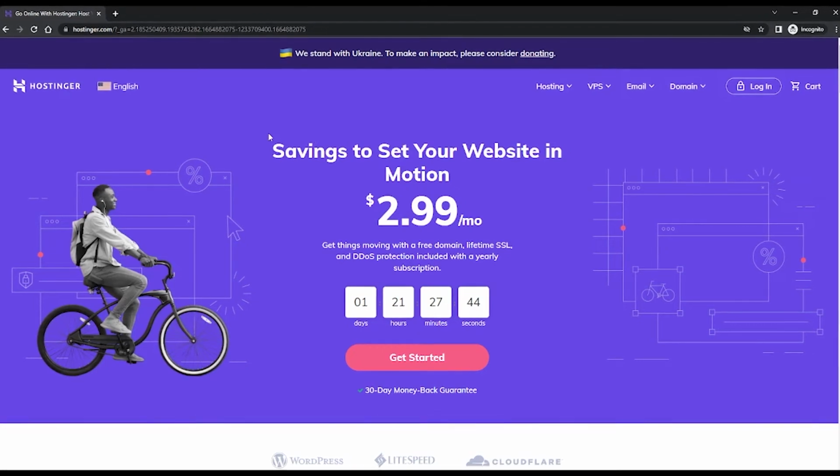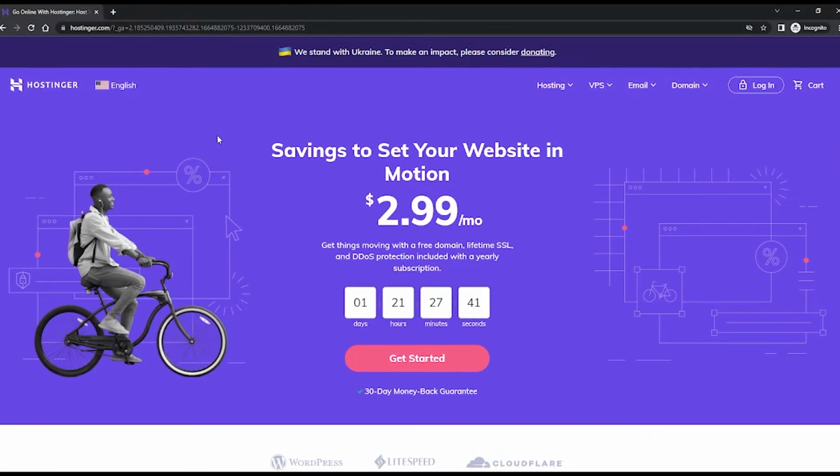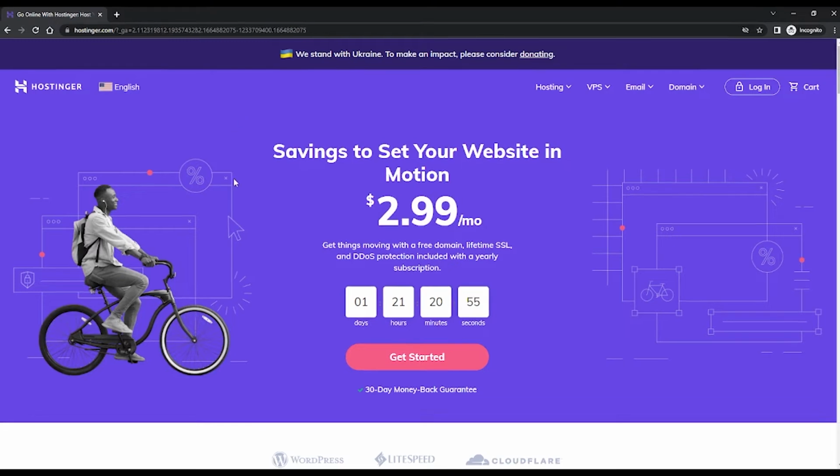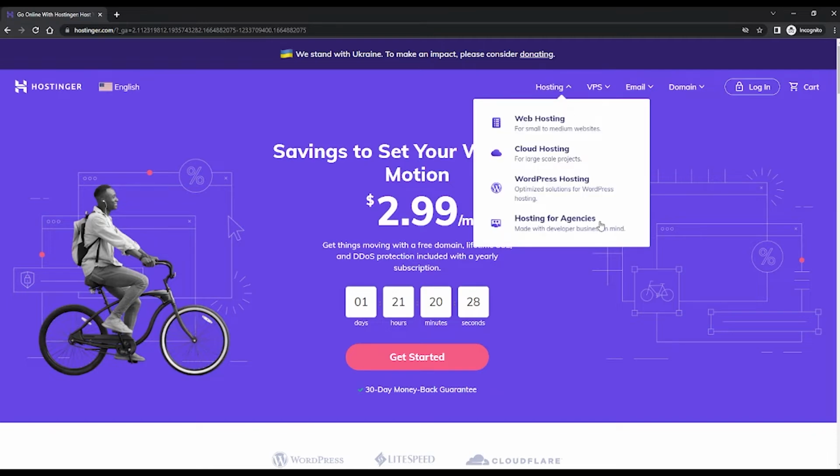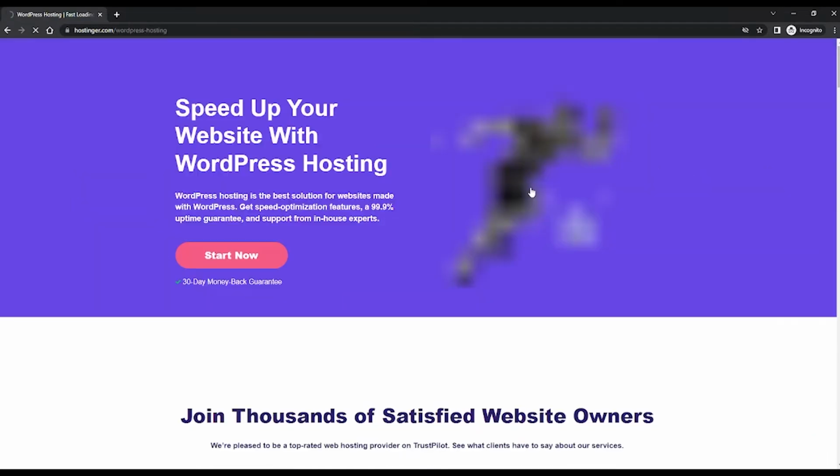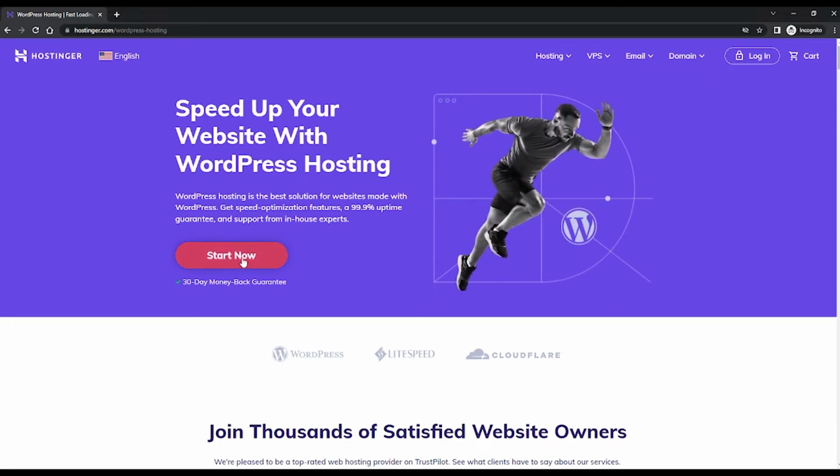Hey guys, to use a discount on Hostinger, it can be a little bit tricky. To apply a coupon in WordPress hosting from Hostinger, you need to click on hosting here and then click on WordPress hosting. And let's start now.